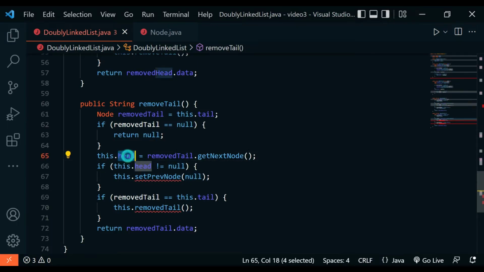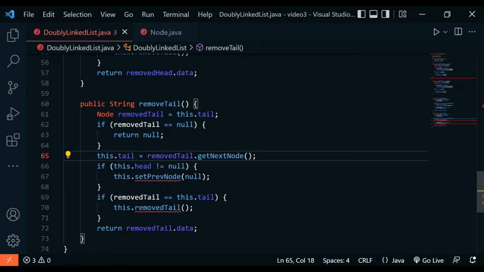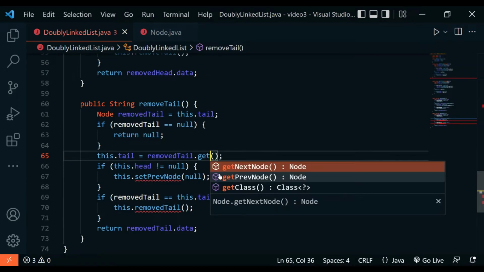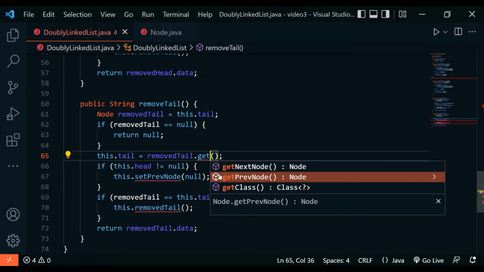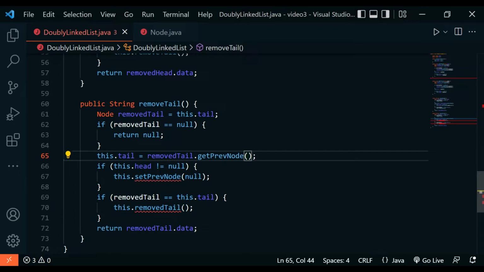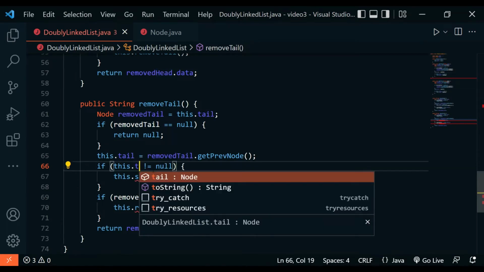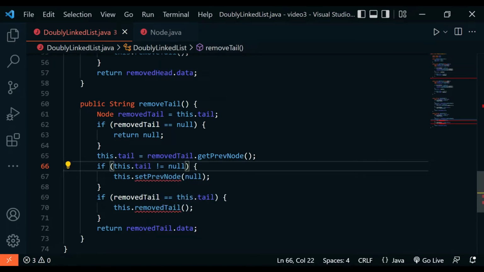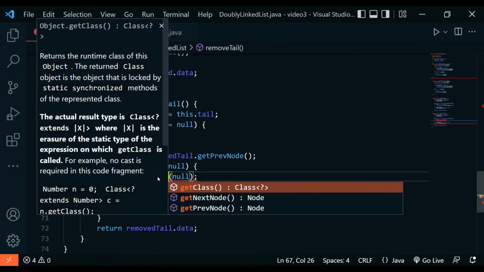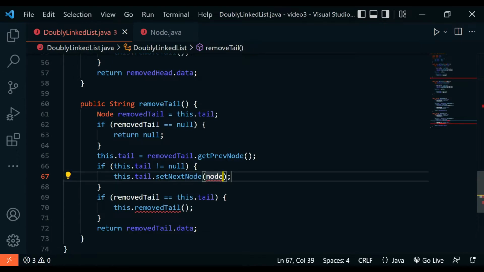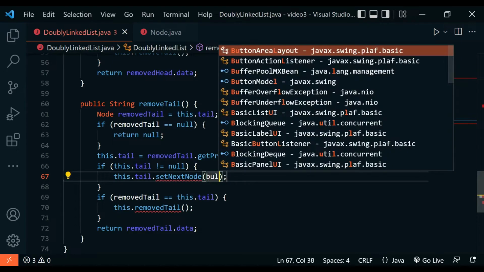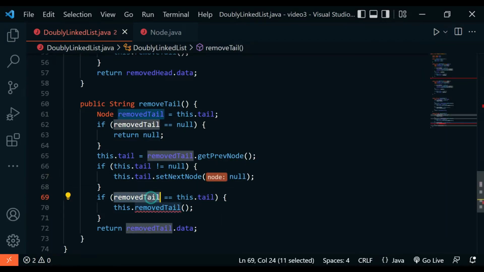Cool. If this.tail is not null, now we're going to have to set the original tail to removedTail.getPreviousNode, because we just removed this existing one. So we just need the previous node. Okay, so now once we do that, we could say if this.tail is not equal to null, then we could say this.tail.setNextNode, and we just assign it to null, like this.